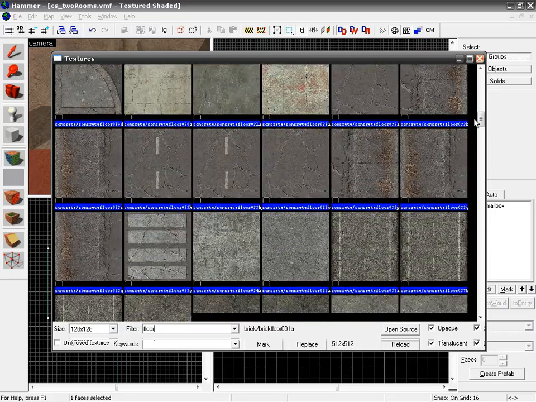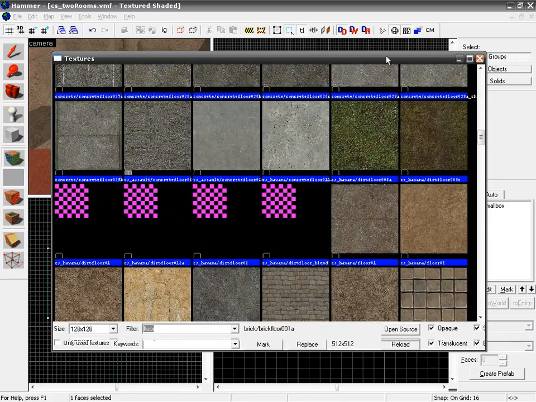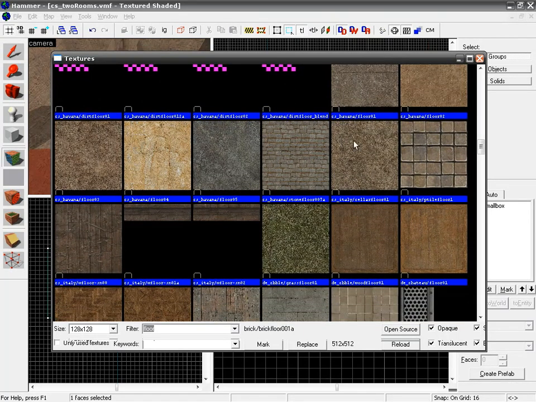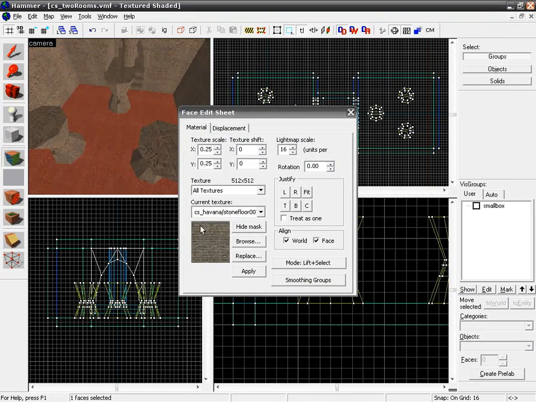Alright, let's go down and pick a floor like this uneven stone floor or this wooden floor. Click the stone, double click, and it pops it into the window in our Face Edit Sheet. Now with our floor selected, click the Apply button, and you'll see it instantly applies that texture to our floor.